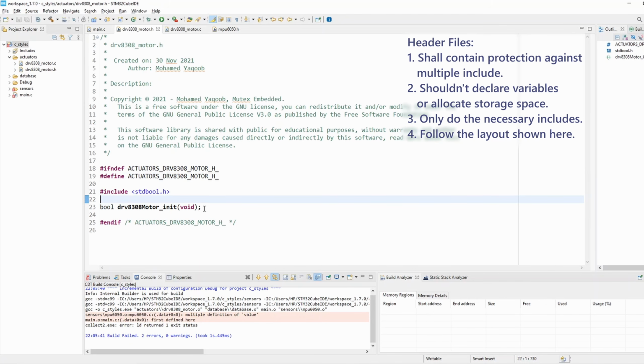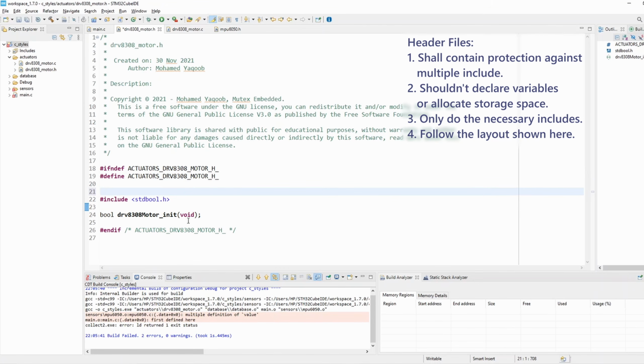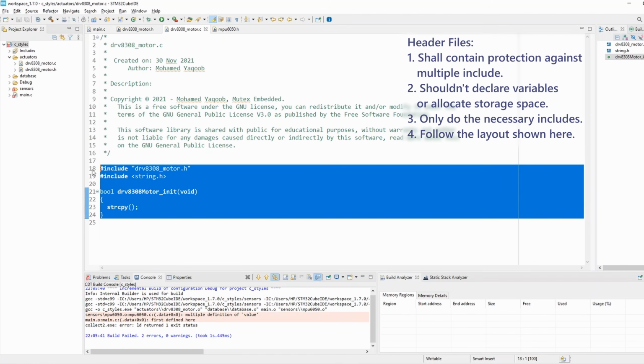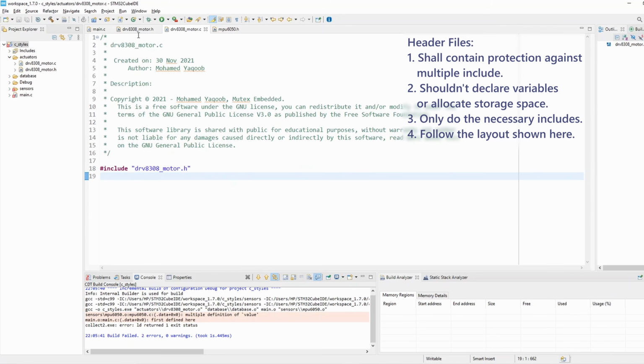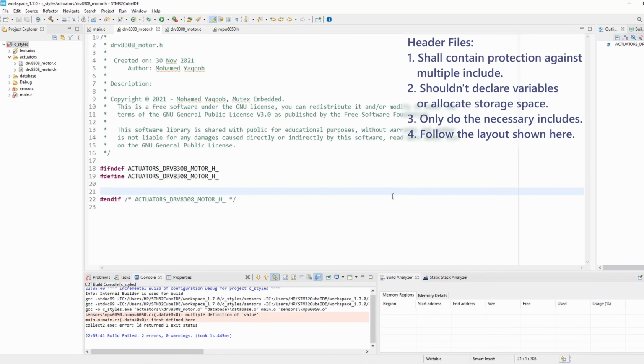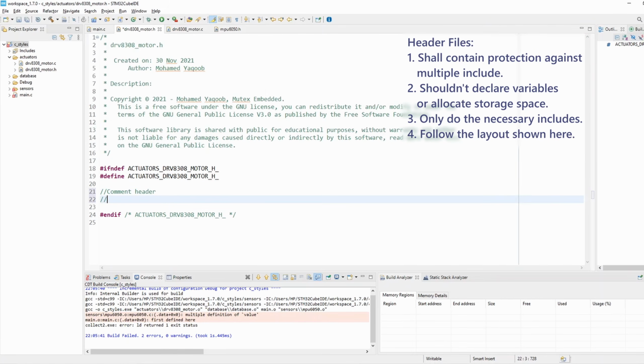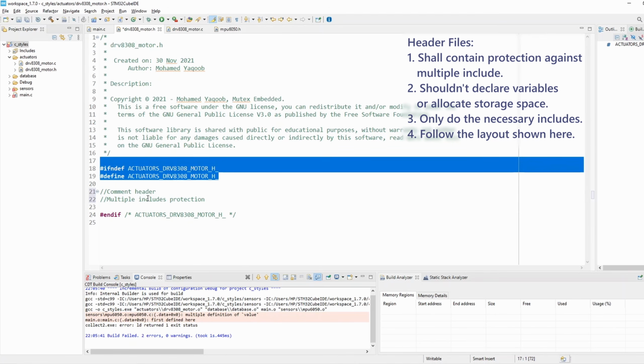So let me do that. I'm going to delete all these now because it's going to make my life a lot easier. And let me get rid of those two. Well, maybe not all of them. I need to have this one here, of course. Let me delete it for now. I'm sorry. Okay, so the header file ordered layout shall begin with the comment header, like the one above. I already have this. And then the next one is multiple includes protection. This one I already have here.